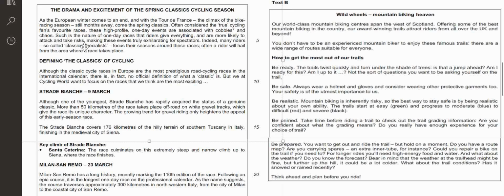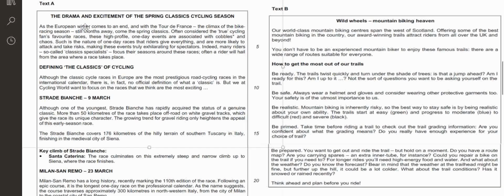Next. Now we are in question 12. Compare text B and A. How could the writer of text B use layout and presentation as it is used in text A to make the information in text B clearer? Give two ideas. So we have to compare text A and text B. Here we go. This is text A and this is text B.